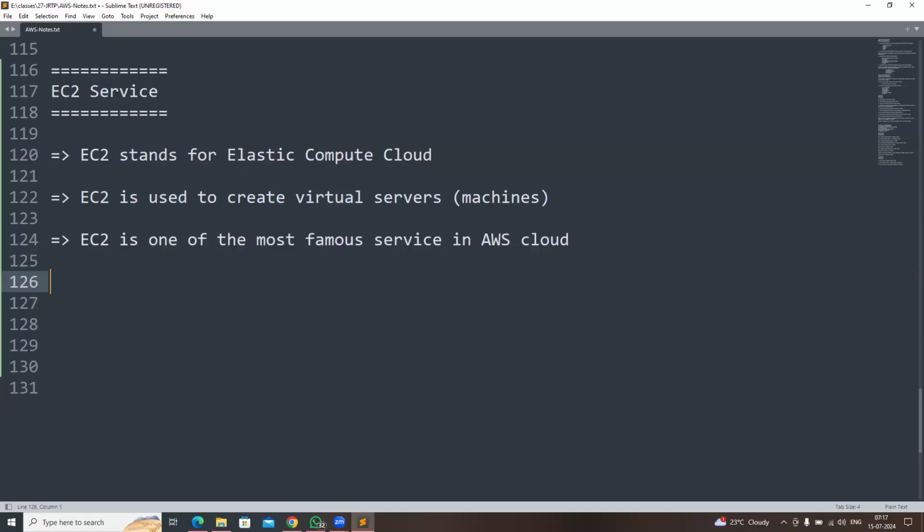Whatever the servers that they are providing, these servers are commercial, not free of cost. EC2 is not a free service. EC2 is a paid service. EC2 will provide hourly billing. That means if you use the EC2 machine per hour, the bill will be calculated in the AWS cloud.